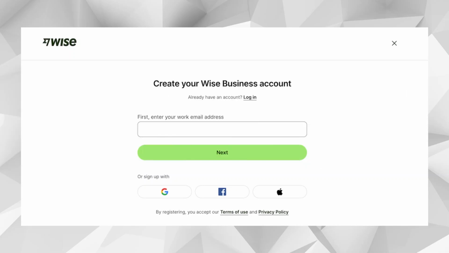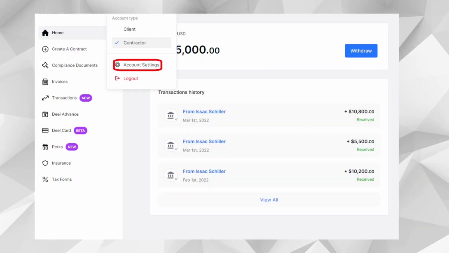First, log into your Wise business account using your email and password. If you have two-factor authentication enabled, enter the verification code sent to your email or phone to access your account securely. Next, go to settings and select account details. Here, you can review all your account information including business details, linked cards, and bank accounts.